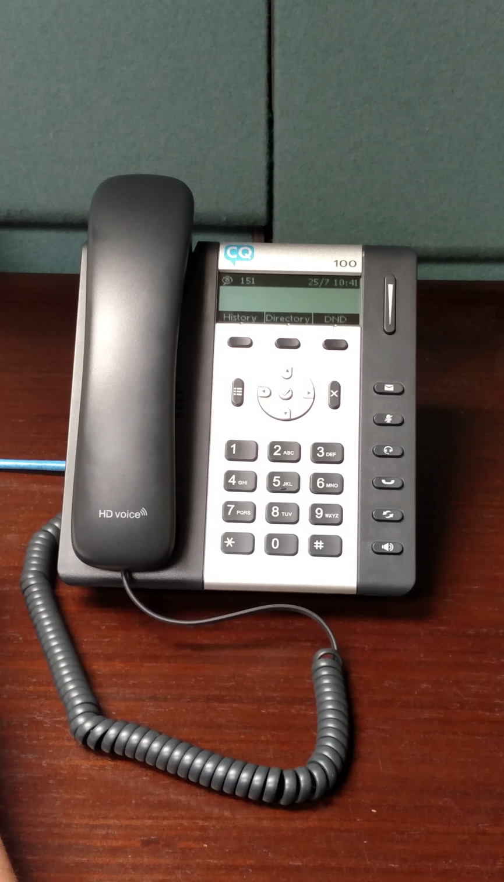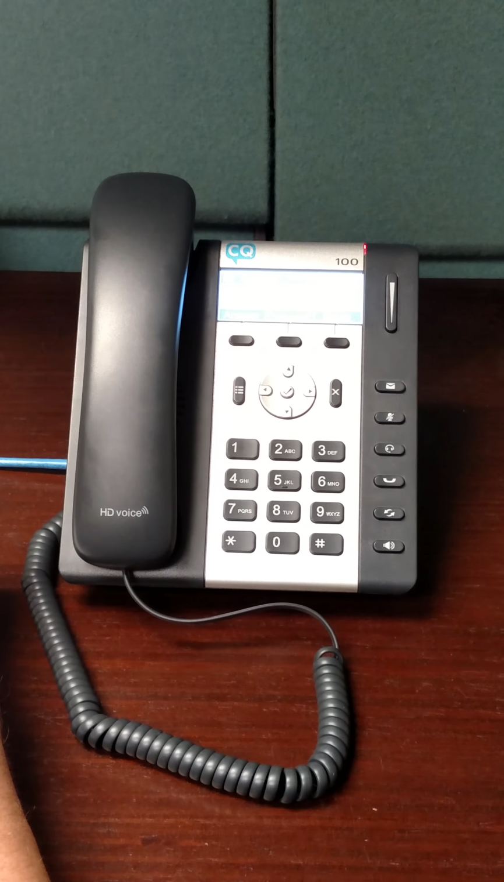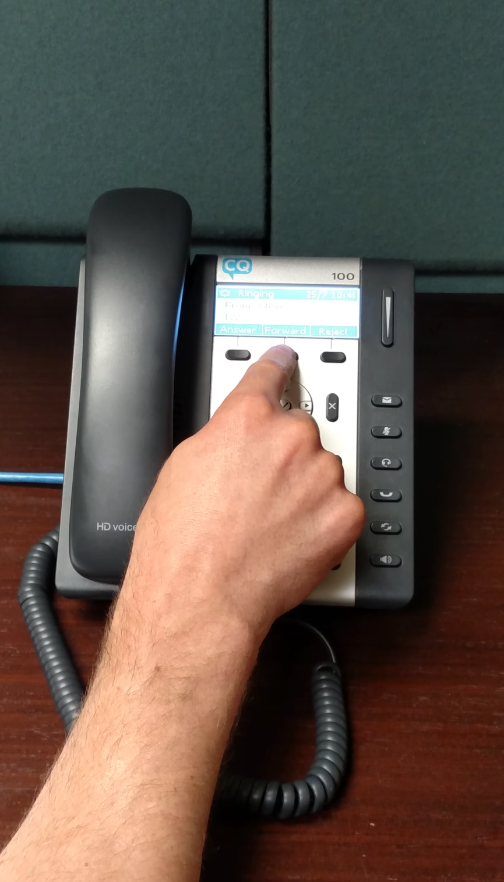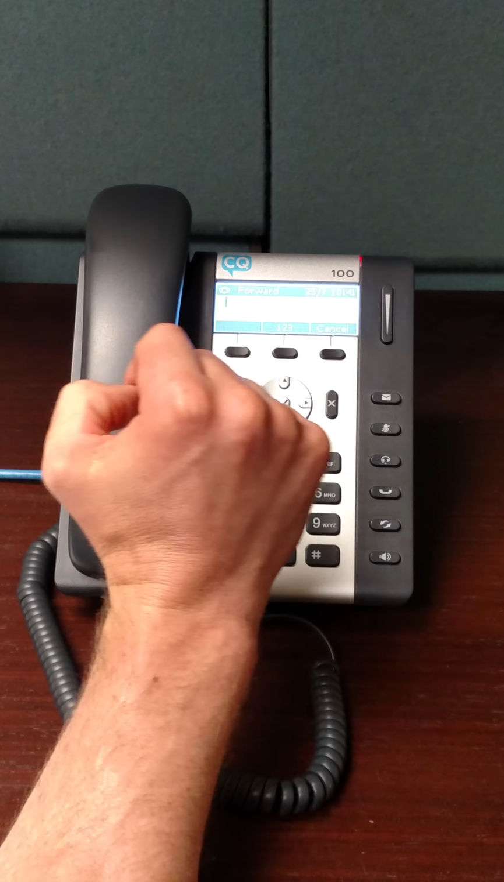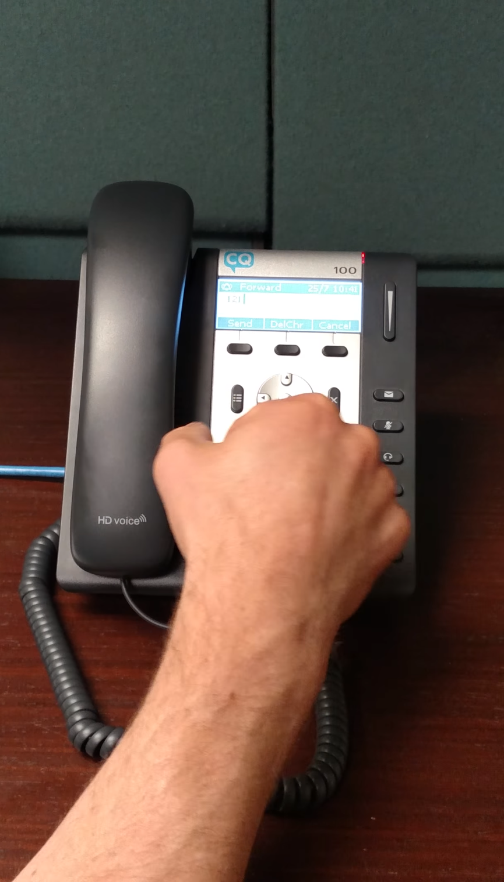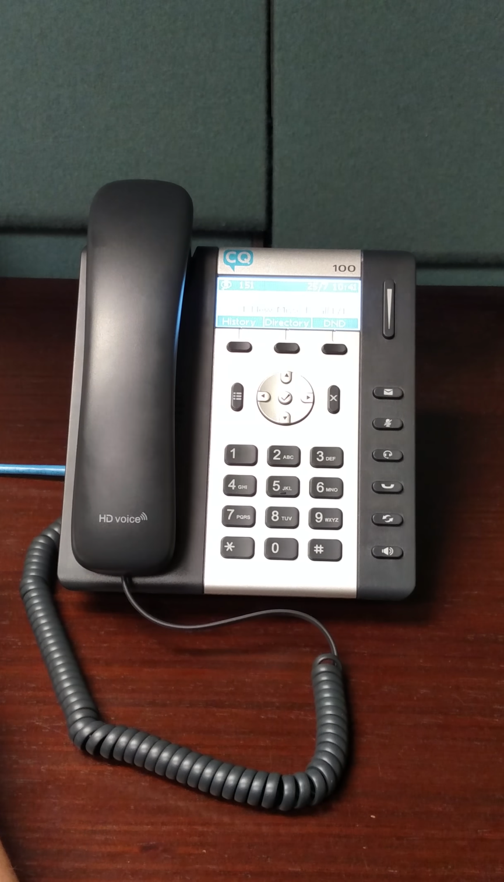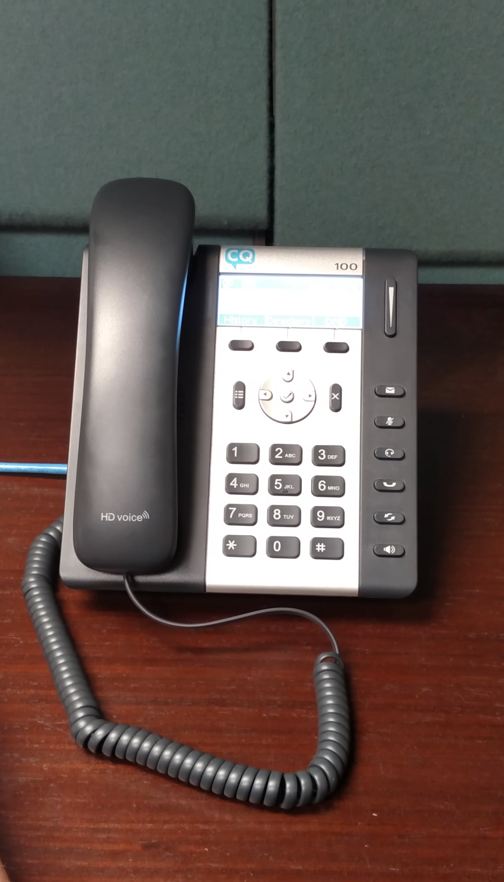Other options for phone calls that come in would be to forward this. You can forward this directly to another extension. So if you press forward, extension 121, you've just now taken that phone call, redirected it to extension 121.